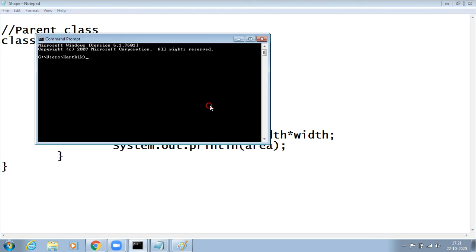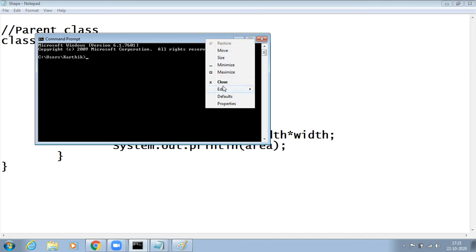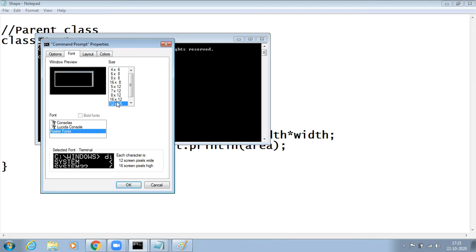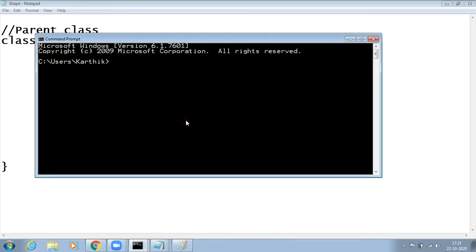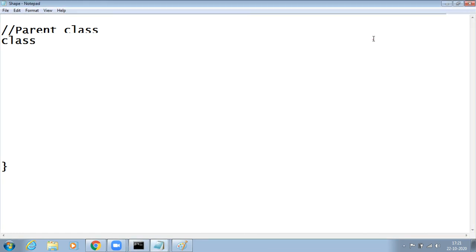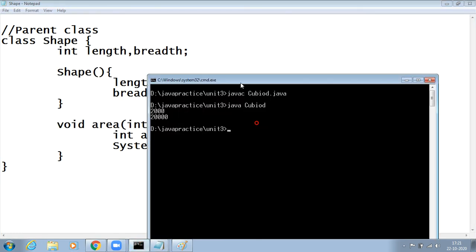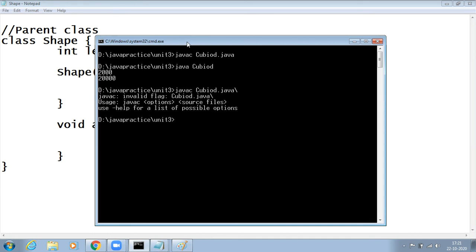So now, the size is decreased. I don't know why it is taking another one. Sorry. Now see, run this Cuboid again. So the output is changed from earlier. Earlier we got 2000, now we got 12,000 and 72,000.